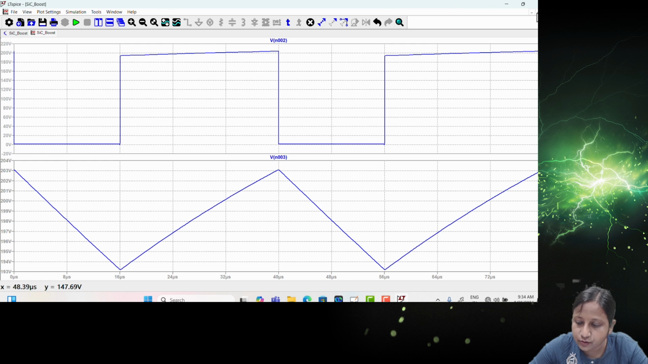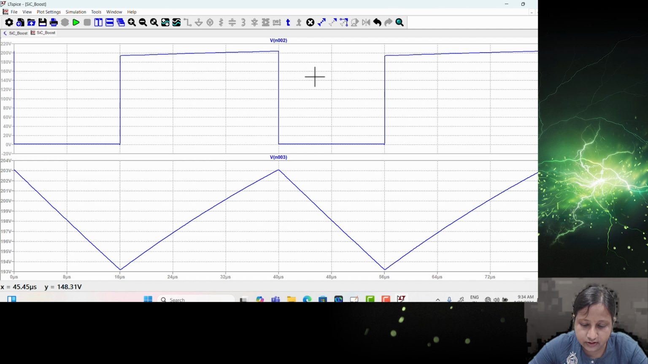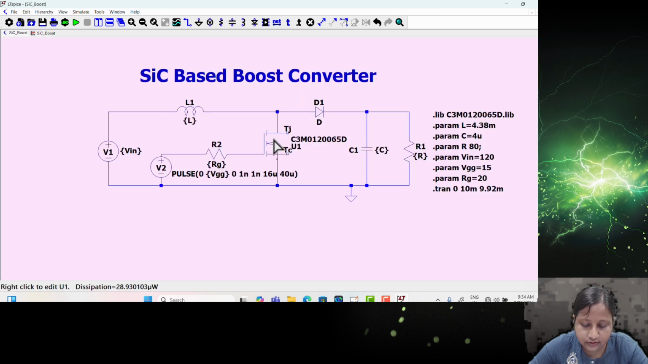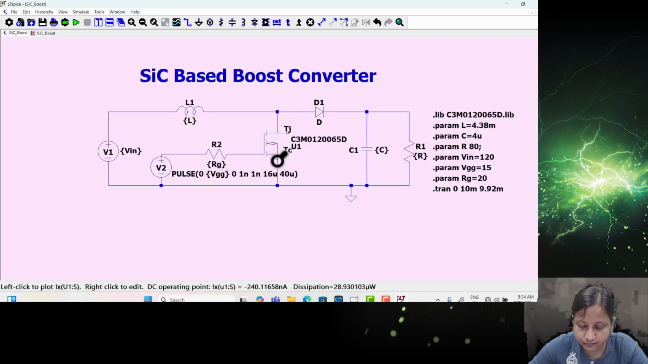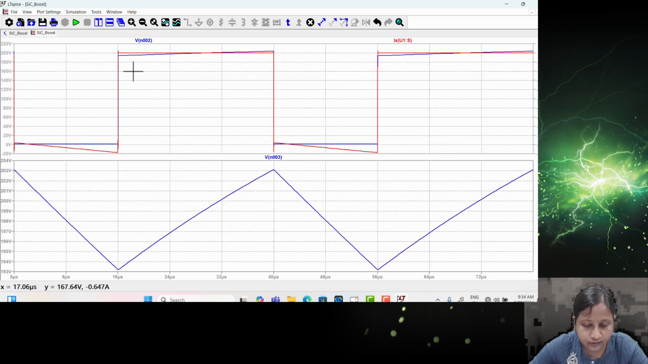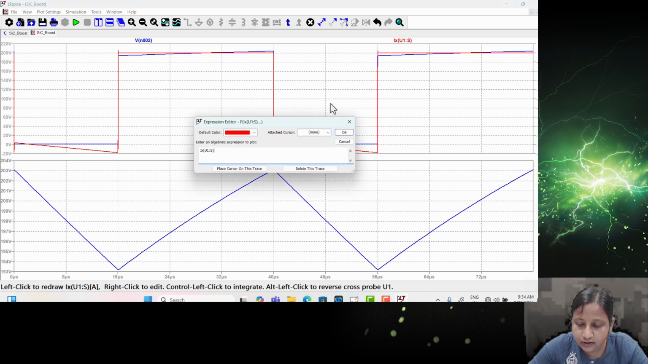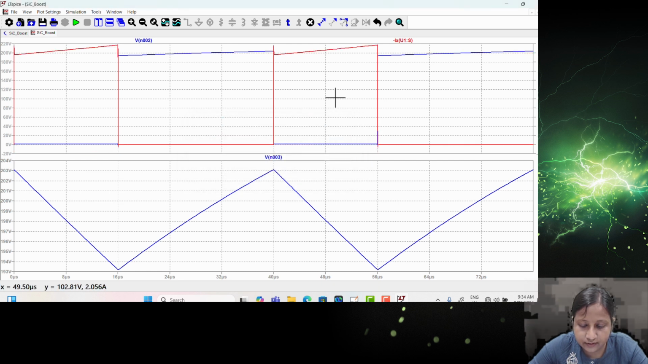Now I'll show you the switch current along with the switch voltage. Just give me some time, I'll add this. So now you can see the switch current. The switch voltage was in blue, and the red is the switch current.